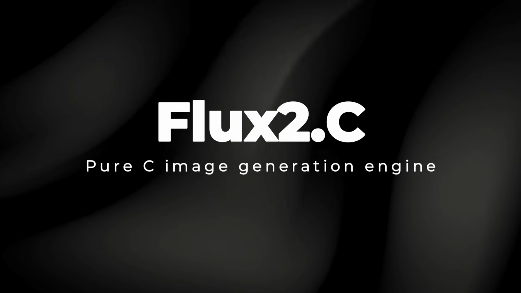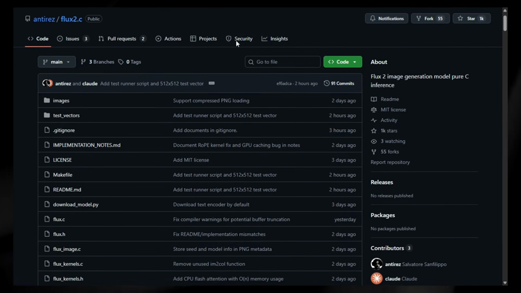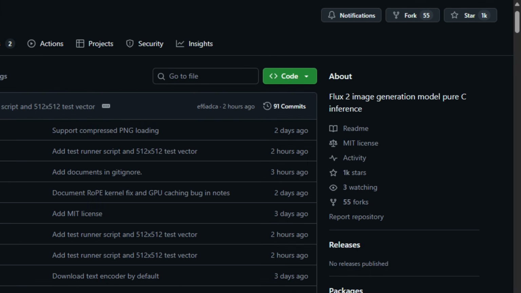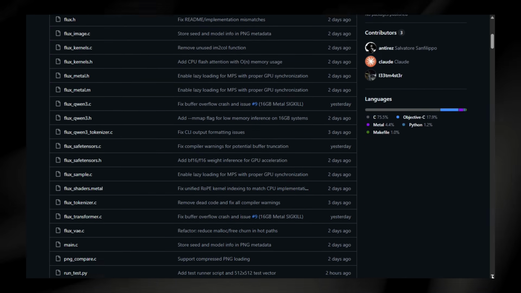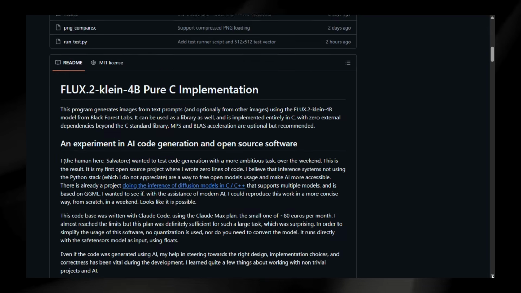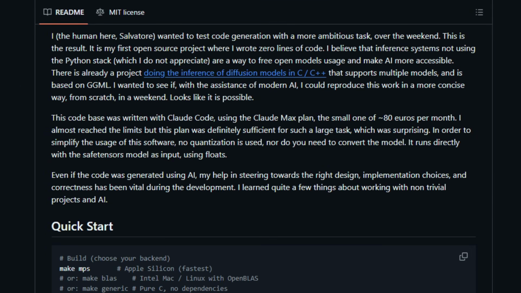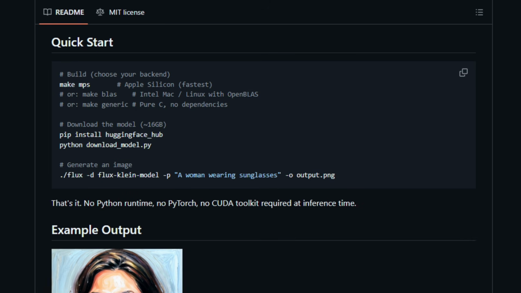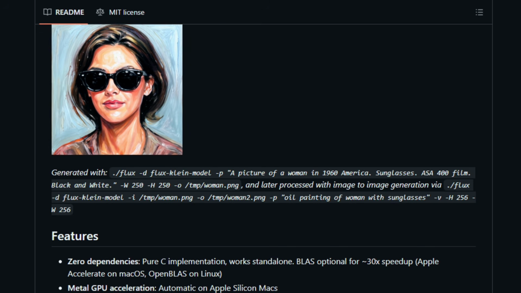Project number 9. Flux2.c, pure C image generation engine. Flux2.c is an open-source C library and CLI tool that lets developers generate images from text or existing images using the Flux.2-Klein-4b model entirely in C with no external dependencies beyond the C standard library. It compiles locally with optional acceleration backends such as Metal on Apple Silicon or BLAS on Linux, and loads SafeTensors model files directly for inference.